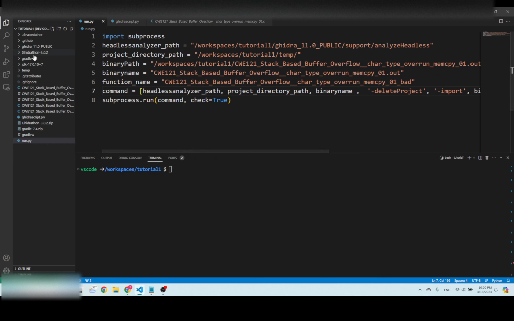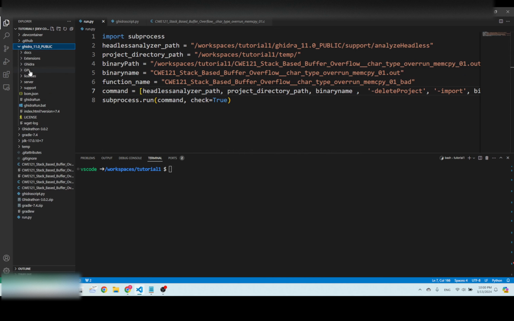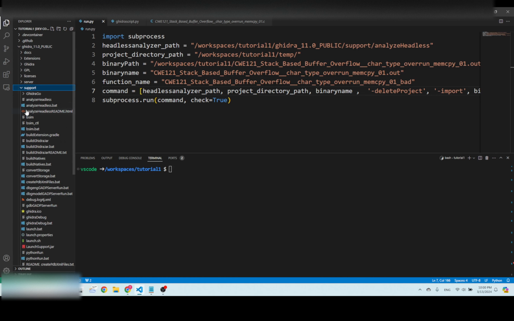So in the Ghidra installation directory, there is a directory called support, and in that directory, there is a file named analyze headless. Each time you want to run your script, you need that binary to run your script. So you need to run your script using this file. So here is an example of the command that you need to run your Ghidra script.